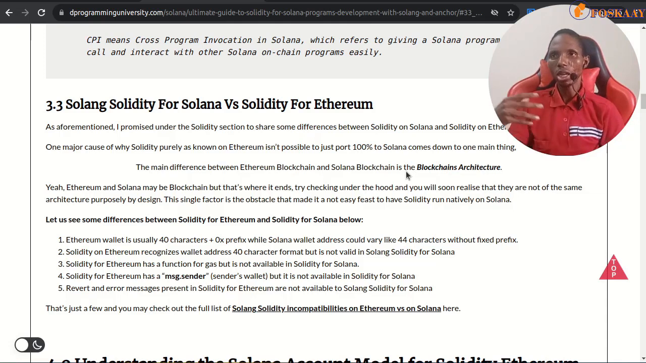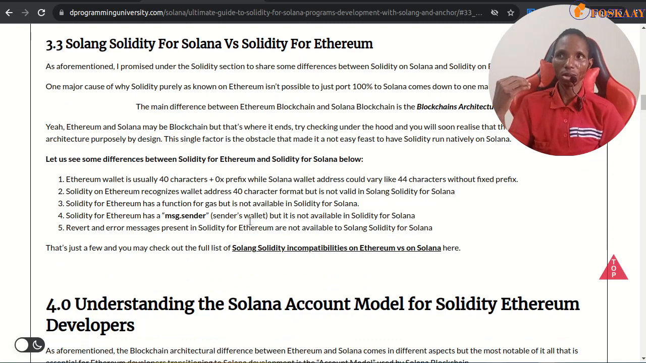Like that. So these are the things that make the difference. Now let's see some little incompatibility with them. As of the present time that Solang was launched fully on Solana, these are some of the basic ones you want to know. Ethereum, for example, deals with 40 character wallets, usually starting with a fixed prefix of 0 and x. But Solana doesn't have a fixed prefix, and it can be longer than 40.